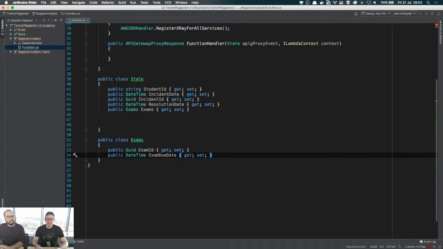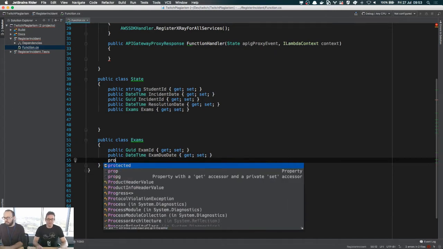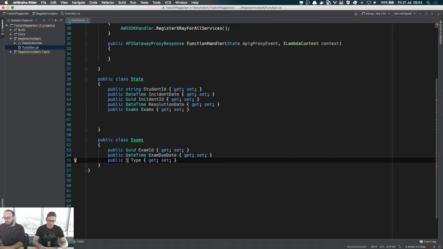Right. And then we are going to create a property called score. Right. So we need to know, what did they get? What score did they get?